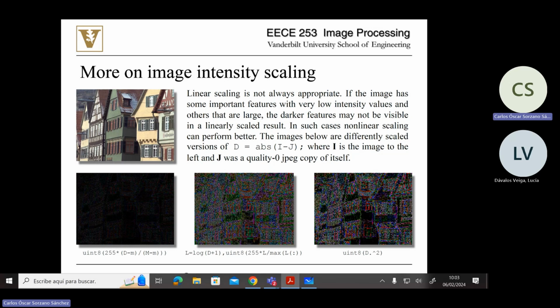If I represent d differently, the d is all the time the same. It's the difference between the two. But depending on how you display it, so what is the transformation that you apply, you will see differently. You will highlight more or less differences.